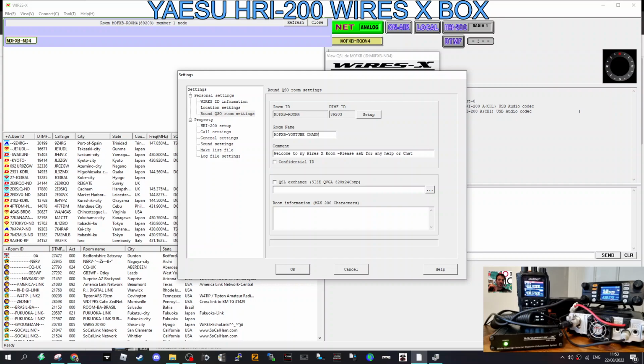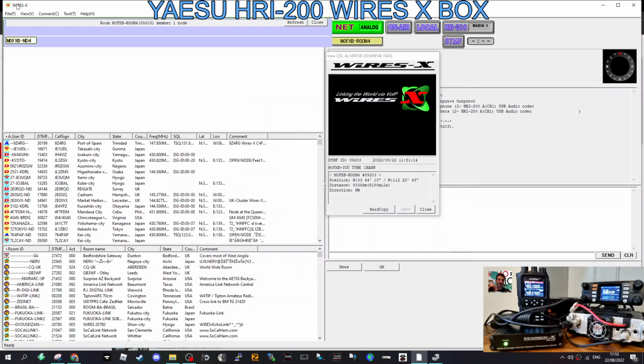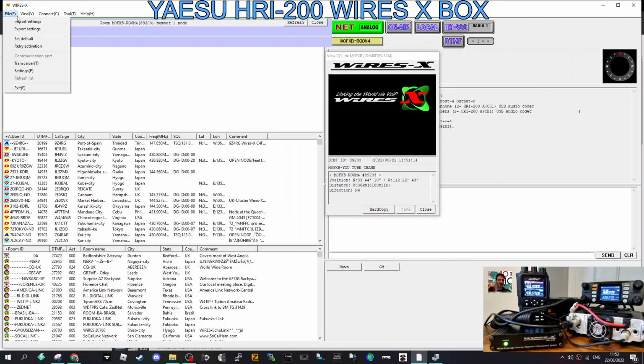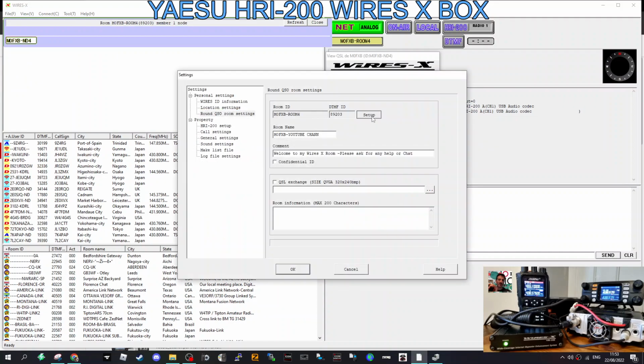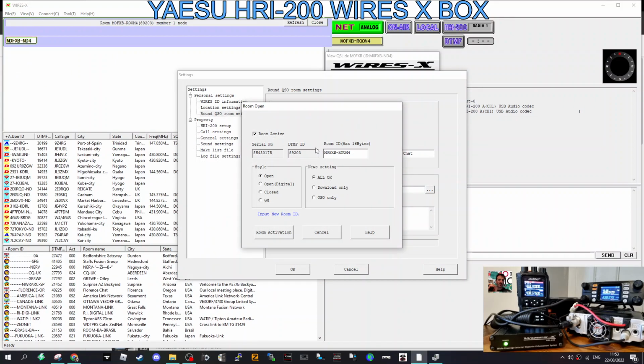But anyway, once we've done that, you can have a little comment, and I could put some more detailed information in the room information. I could do 200 characters, so I'll look at that later. And then you just click OK. Then go back into those settings again, go Settings, back into that setting, and then click Setup. Now, I've already done this, so I'm not going to change it. Once you've set it up, we've just ticked Open and All OK at the top here.